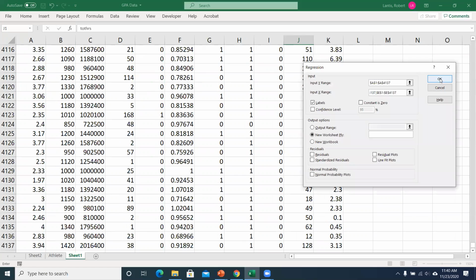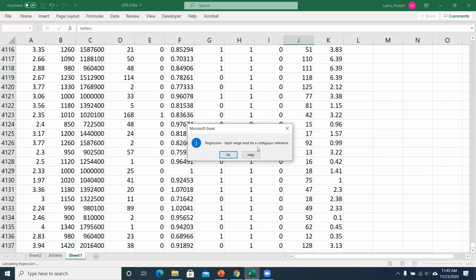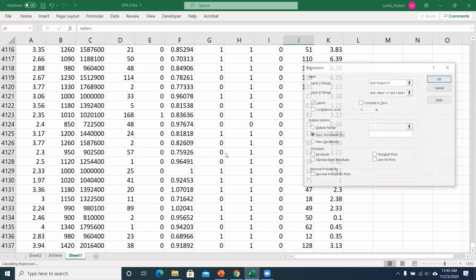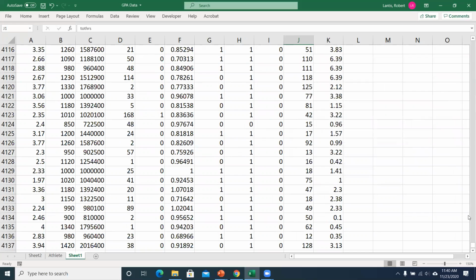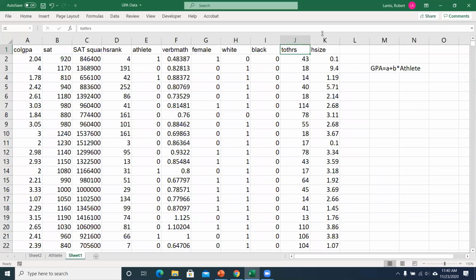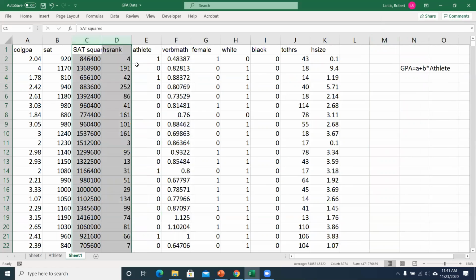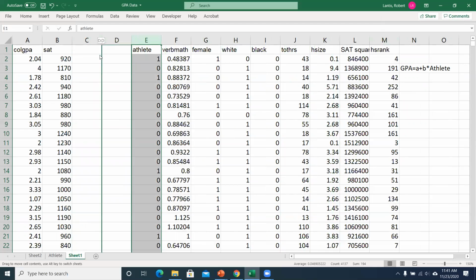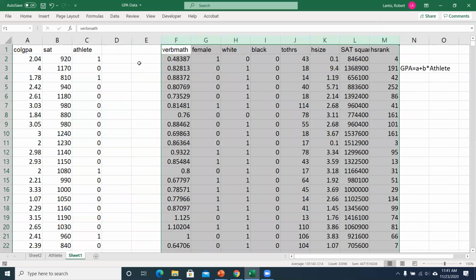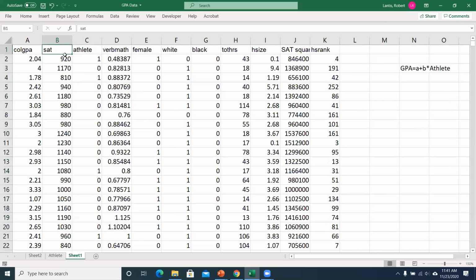Now the problem is if I hit OK here, it's going to give me this contiguous reference. It's mad at me. Well, that's because, let me get out of this, I'll hit cancel, go back up and show you what we need to do. When we're selecting these variables in Excel, they have to be right next to each other if we're going to include them on the right-hand side. So I'm going to insert another column over here so I can move these around. I don't want these variables in there right now. I just wanted this athlete variable. So I'm going to move my columns over so that the two variables I want are right next to each other.